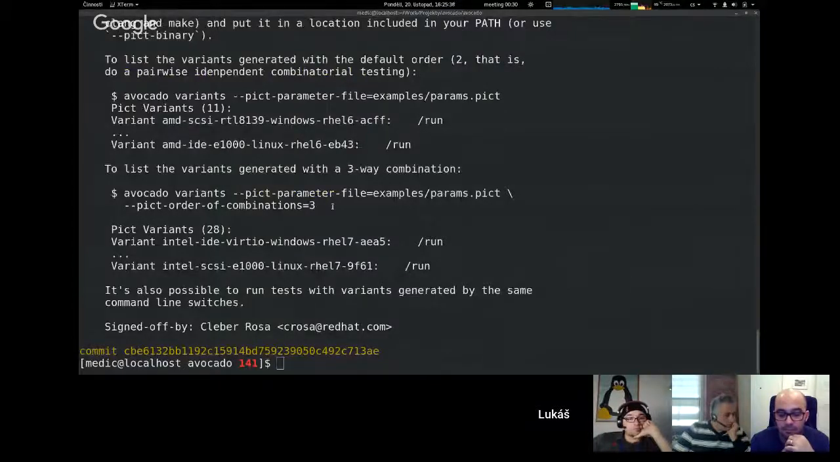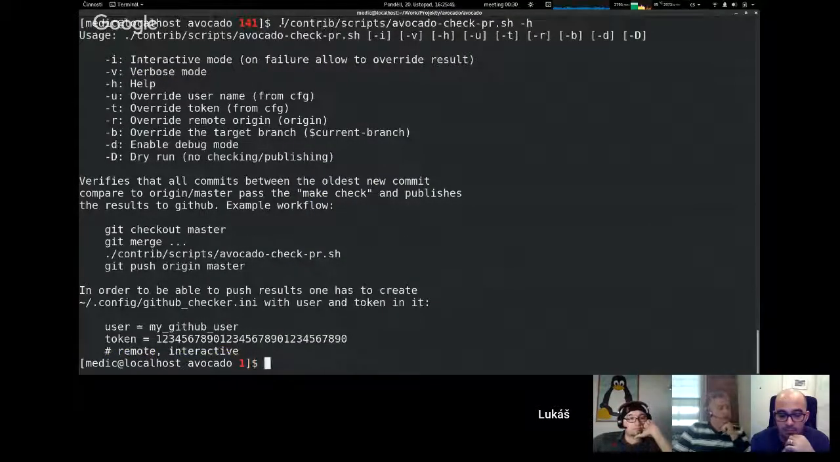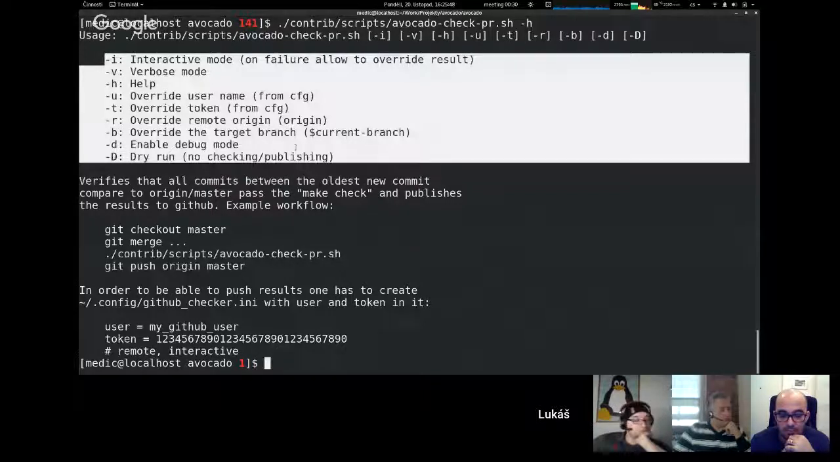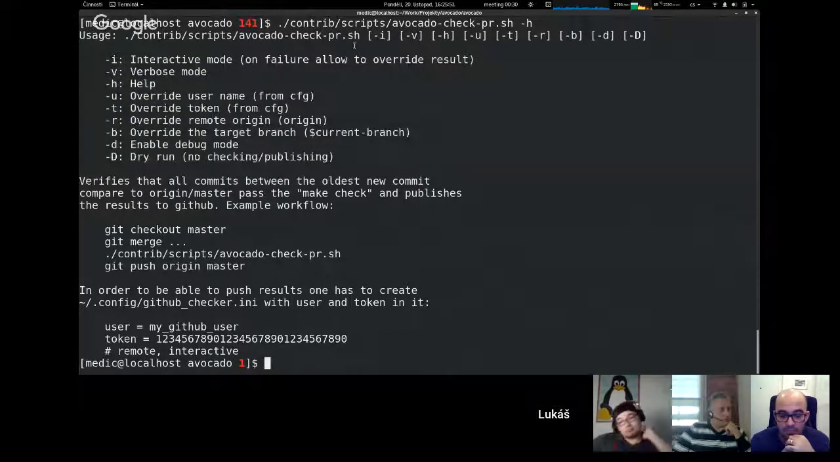Now I have this contrib script, which is in contrib/scripts/avocado-check-pr. When I execute it with help, you can see that it allows a bunch of different options. And what this script is supposed to do is check the pull request, which means it will take a look at the current master and my master, compare what's added, and check all commits between the current master and my master branch. Obviously, you can override the branches, so if you don't feel like using master, you can.